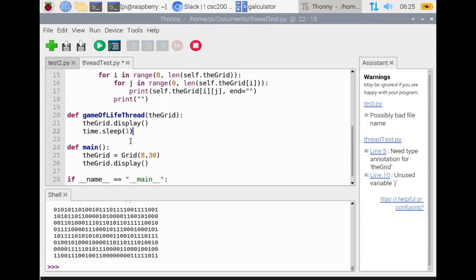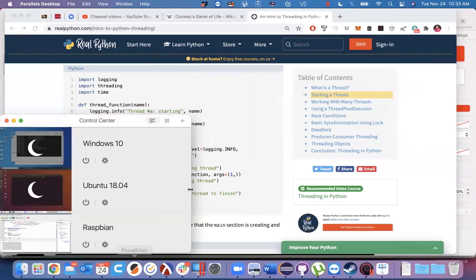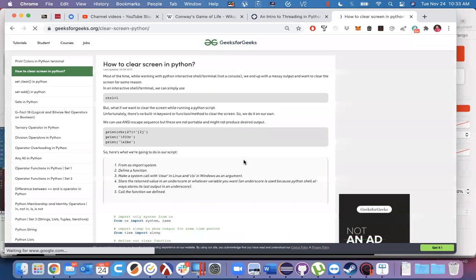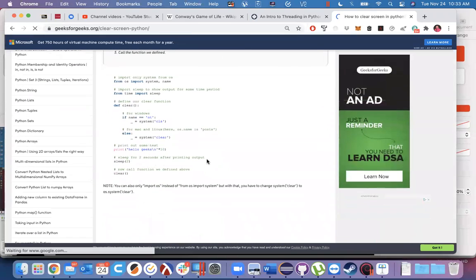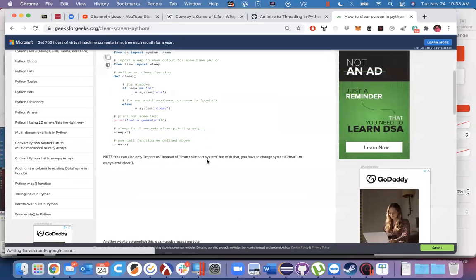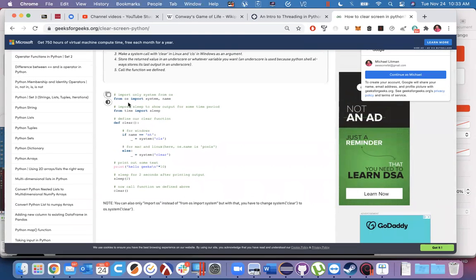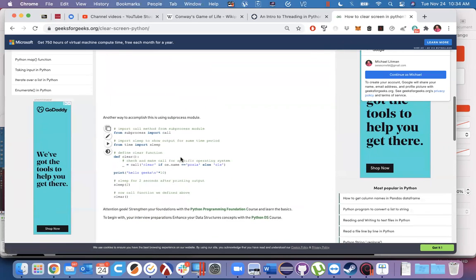And we'll just sleep for 1 second right now. And let me see, can I do this? I think there's a way for me to clear the screen in Python as well. Python clear screen. It's like a system.clear. I think it's just import OS.